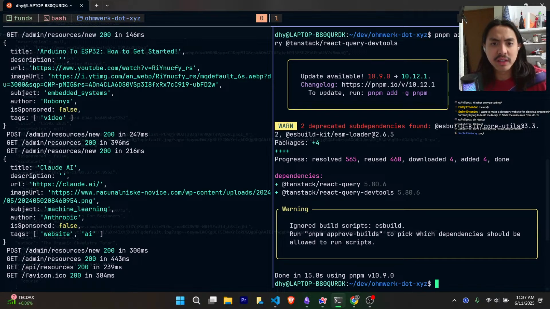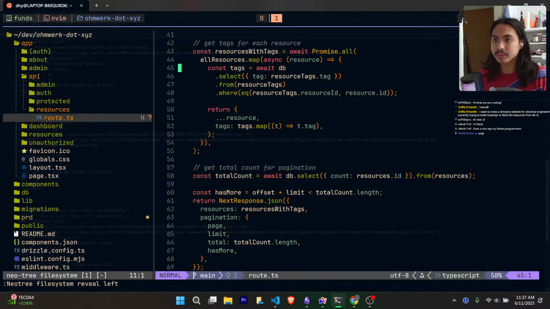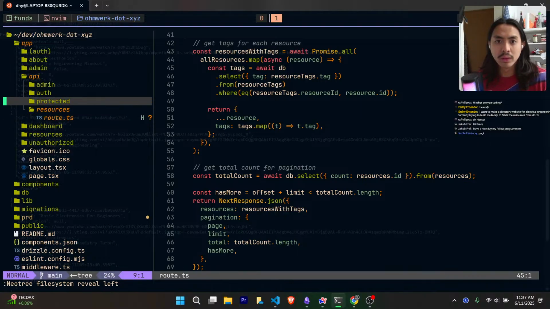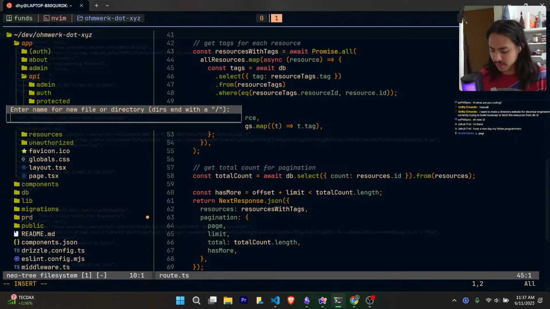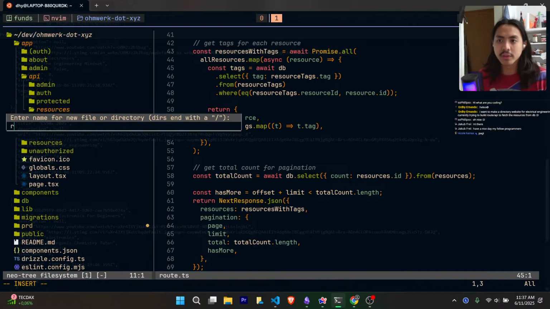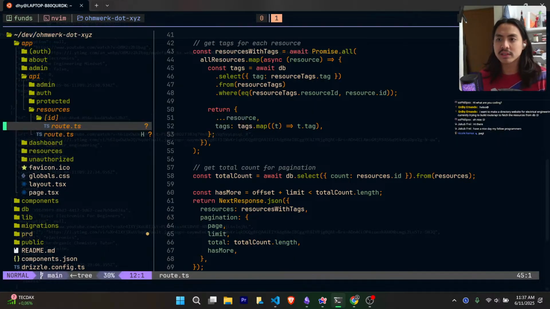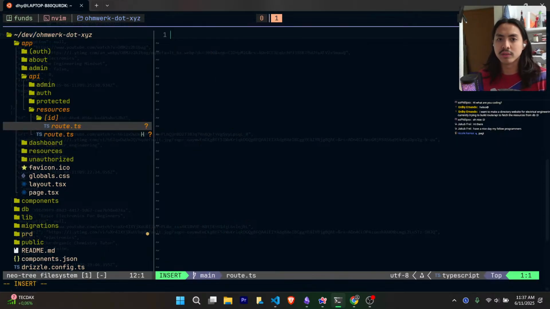Okay. I think the next API route that we want to make is the individual one. So let's do that. We have resources, but then inside resources we have ID, and inside of here we have another route.ts. Because this is the individual one, it's also a GET.